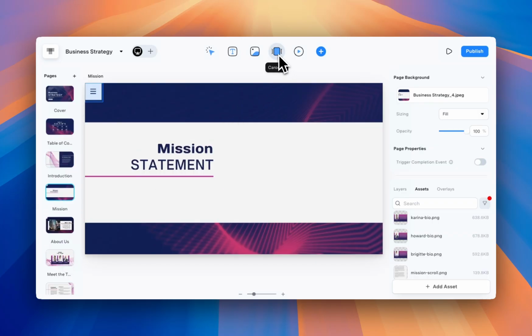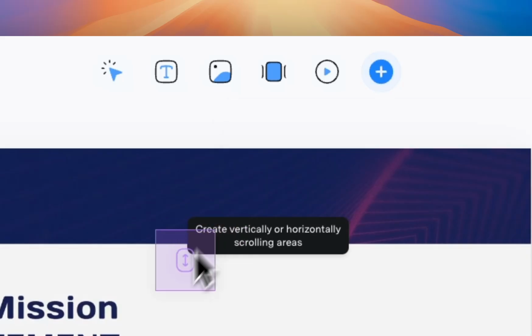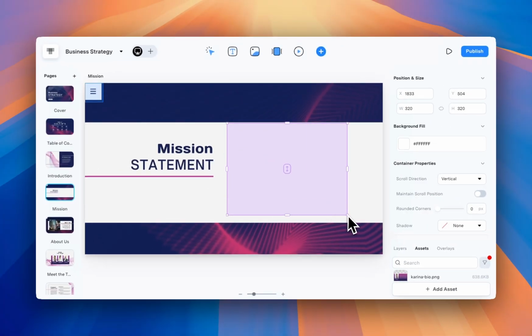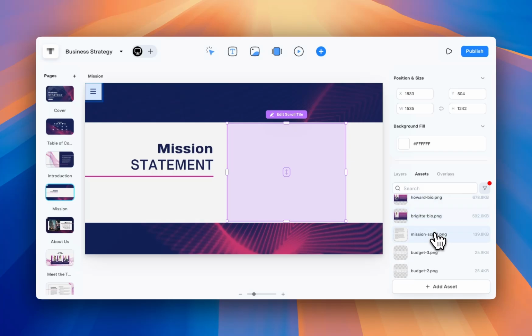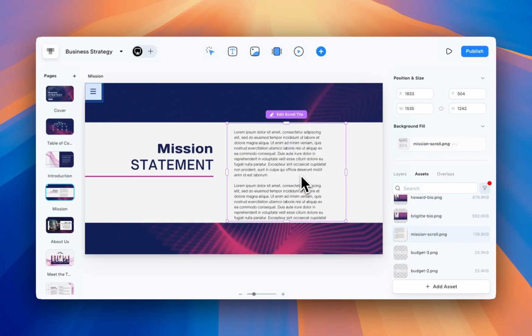Now for our scroll, we'll go ahead and drag the scroll tile onto the canvas, determine where it's set, and then since we saved our scrolling image asset separately, we'll go ahead and bring that in as we preview.